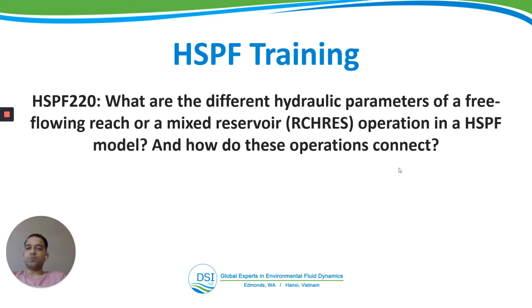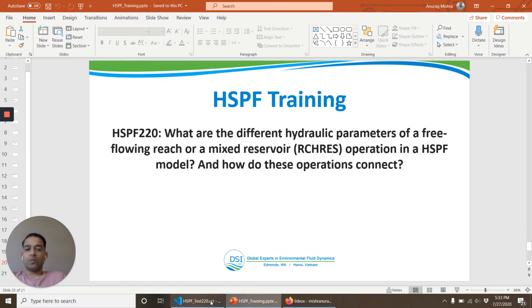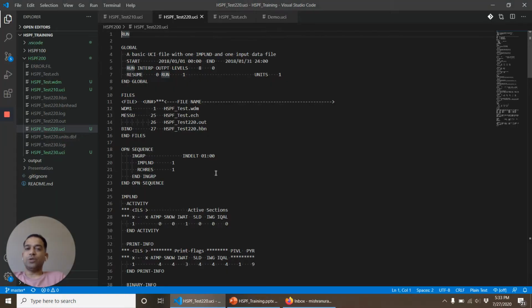This is course HSPF220. We are going to look at some hydraulic parameters of a free-flowing reach or mixed reservoir operation. It's also called RCHRES operation in an HSPF model, and we'll see how these operations connect with each other. So this is HSPF 220 UCI.